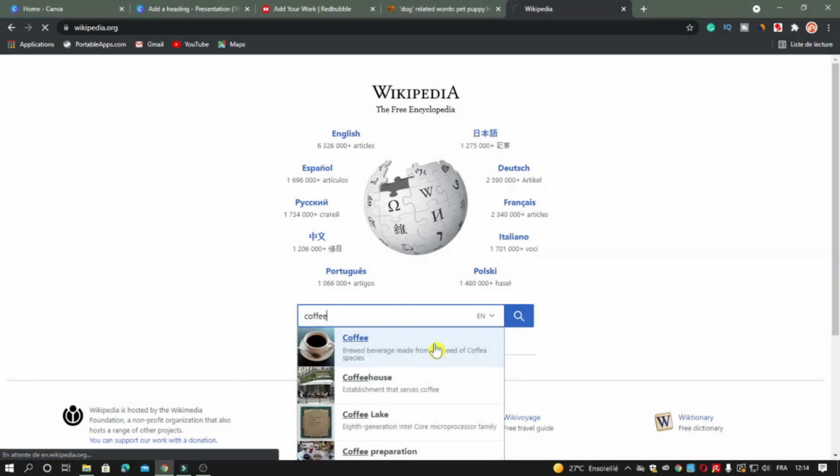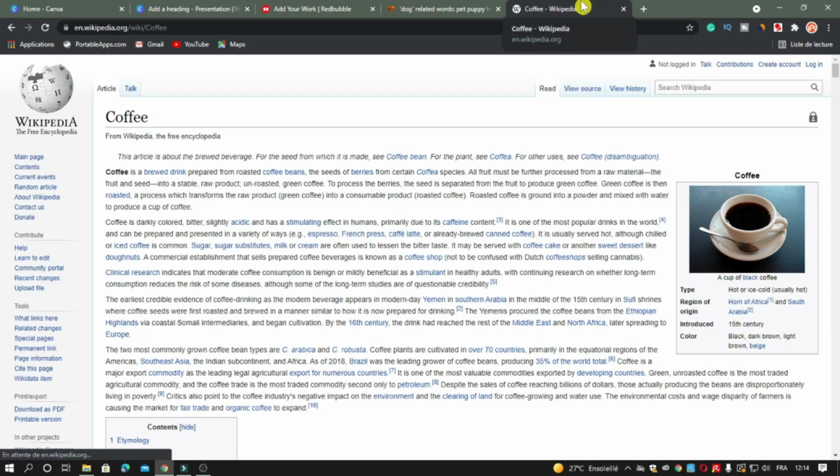For example, let's type coffee. All these words with link are keywords related to coffee, and you can use them as tags on Redbubble.